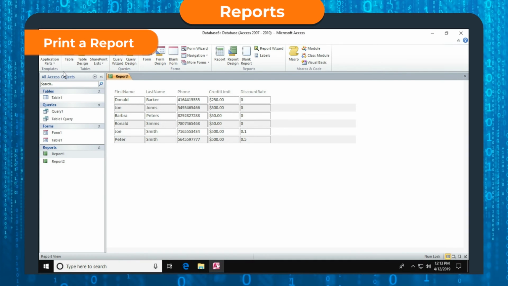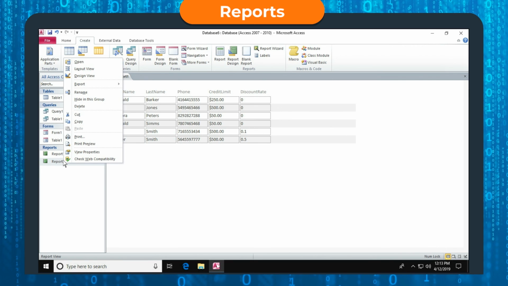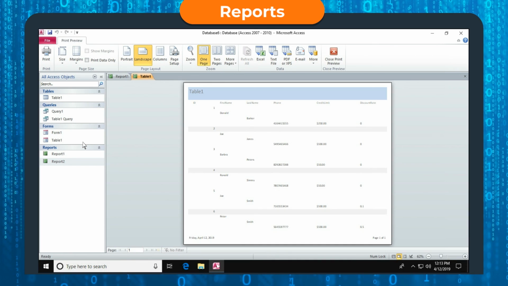Print a report. After you have generated a report, you can print the report. To print the report, follow these steps. Step 1. Select the report you wish to print. Step 2. Right-click on the report name. Step 3. Click Print Preview. Step 4. Choose the appropriate layout, margins, and paper size in the Page Layout group.